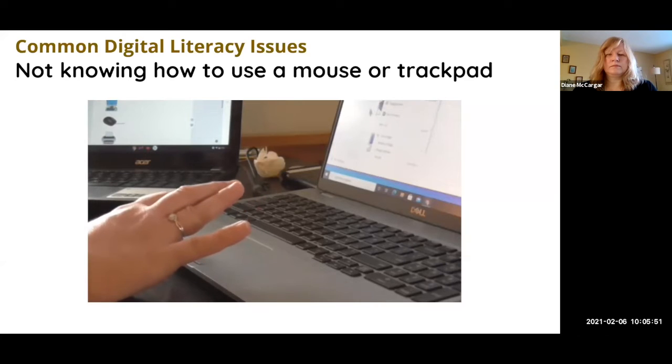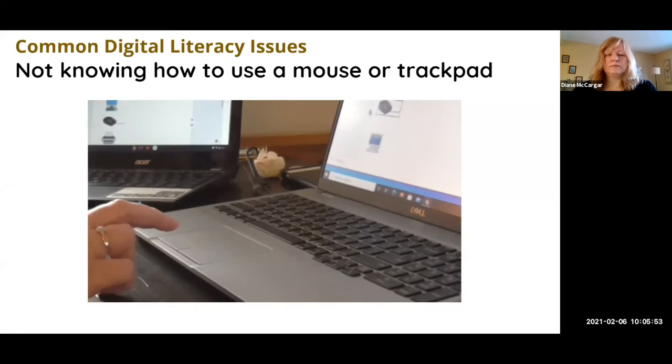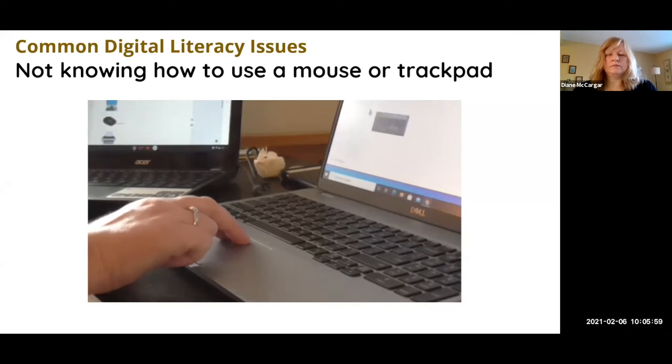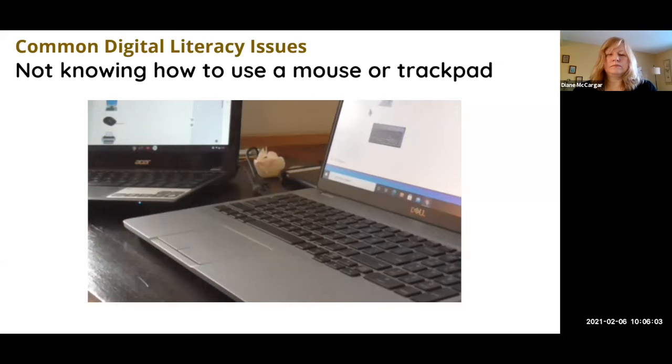When you want to go up and down, you can use 2 fingers. 2 fingers to go up and down. That's called scrolling.